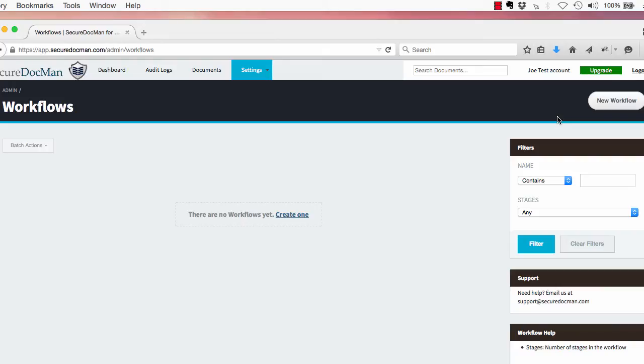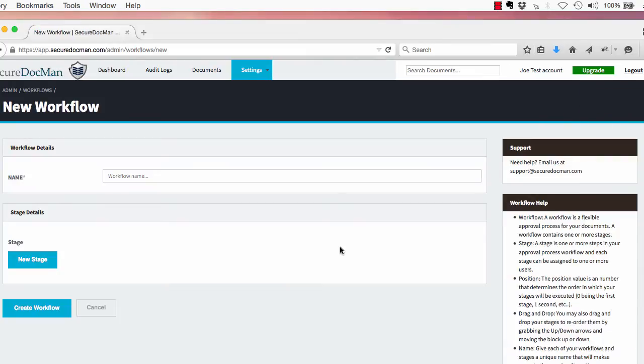So you may have an approval process that goes through multiple departments. It may just go through multiple individuals, starting with the very first person and passing its way through the company to the last reviewer. So a workflow is really just a container for each of those stages.